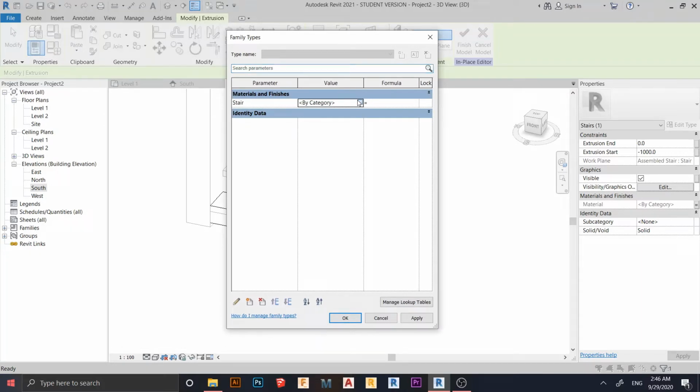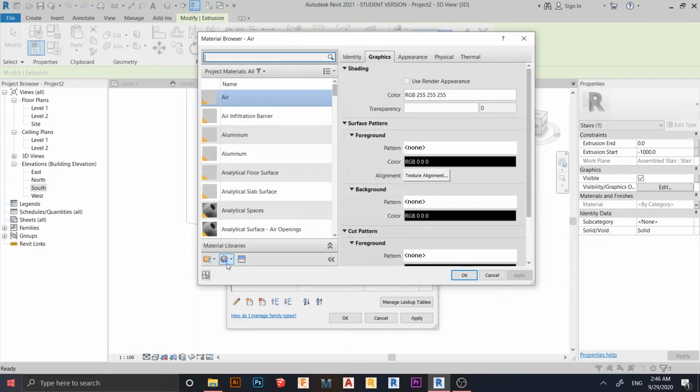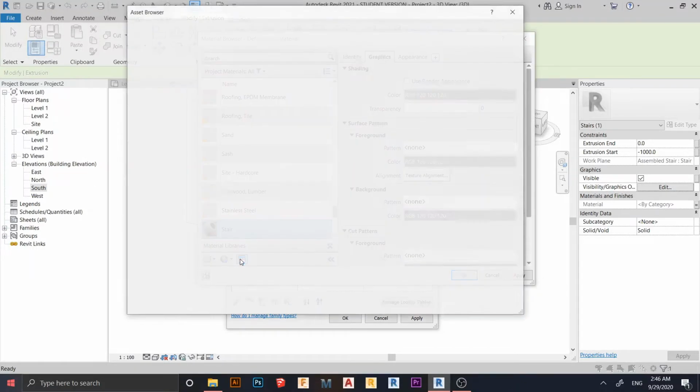Drop down to find it. I think using concrete is better because it's a structure. Create a new one and rename it Stair. Then go to the Appearance Library here.